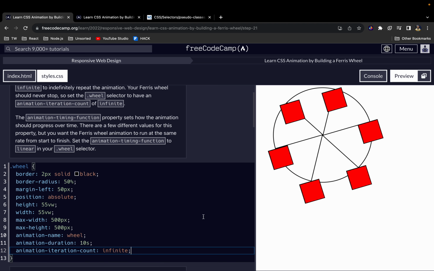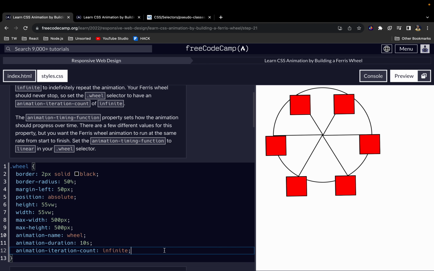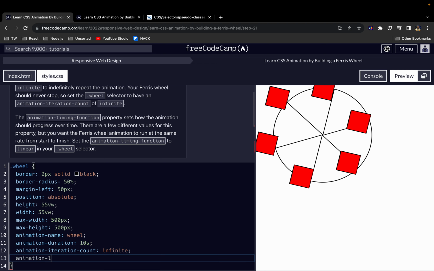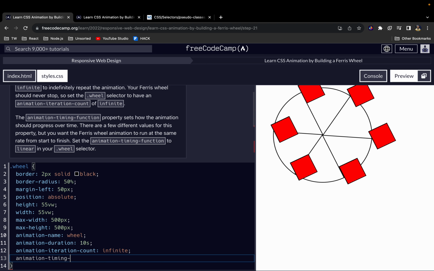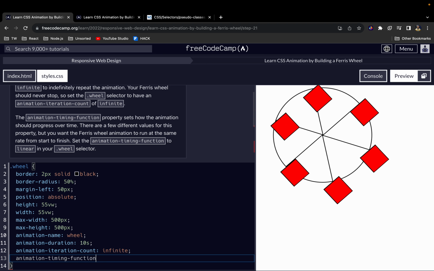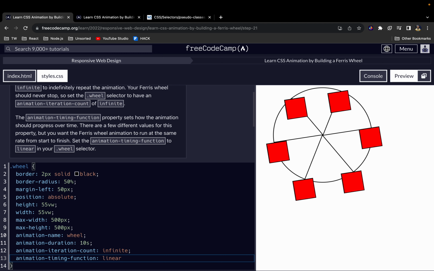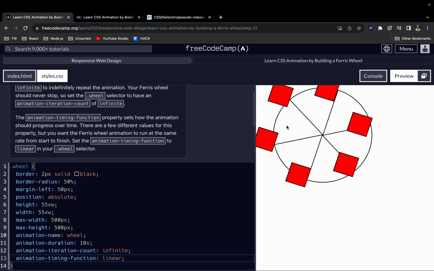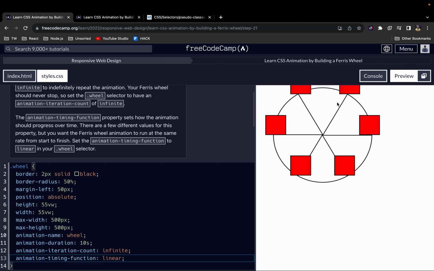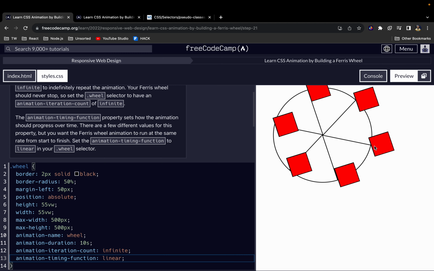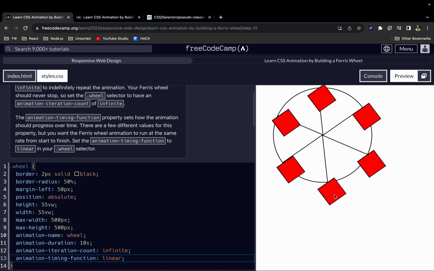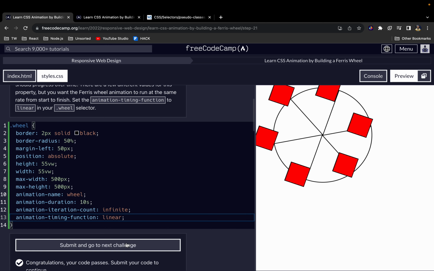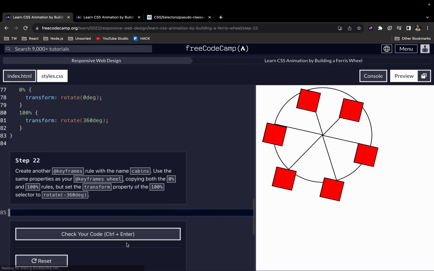Okay, so the way we are going to do that is to say animation-timing-function, and we'll give it a value of linear. Now it moves at the same rate from start till it does a full 360. All right, let's go on to the next one.